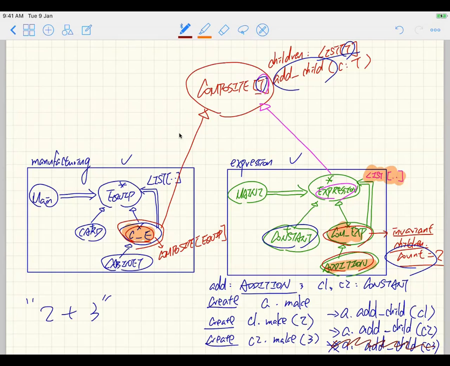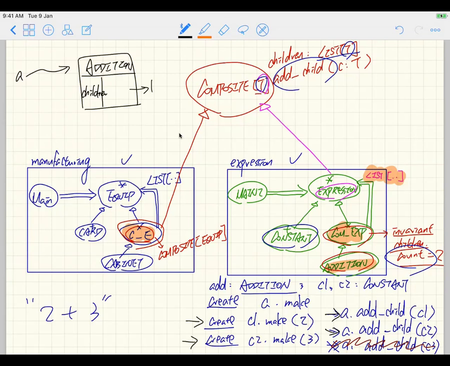Okay. So now, let me just draw some diagram over here very quickly. What we have over here after these two lines is that A is pointing to an addition object over here. And then we have attributes called children, which is going to be a list, right? And we know that the first element in the list is going to point to, depending on the chronological order that we add C1 and C2, some constant object. And this second one is also going to point to a constant object.